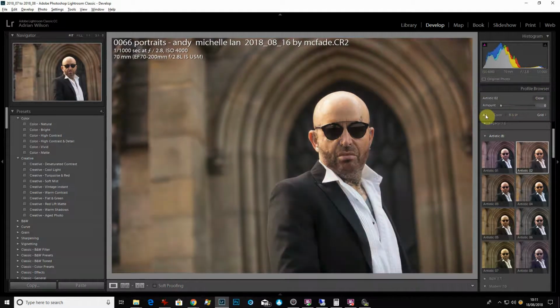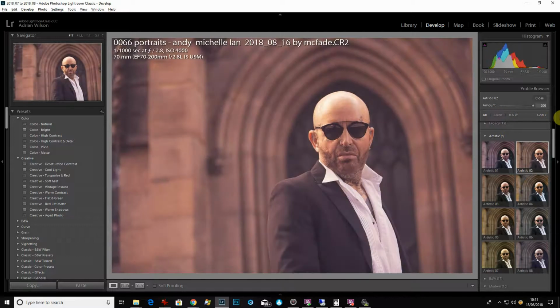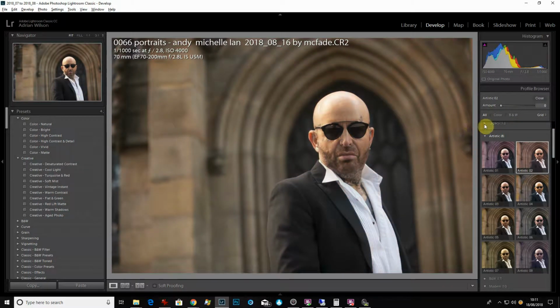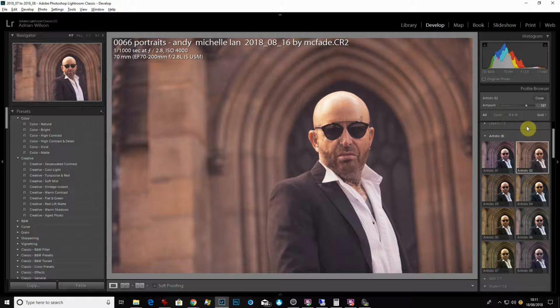Let's have a quick go with the slider at the top, so you can see if you go too far it goes very sort of magenta, and if you go back there it's fairly normal. So somewhere in the middle, maybe, I quite like that sort of look. Okay.